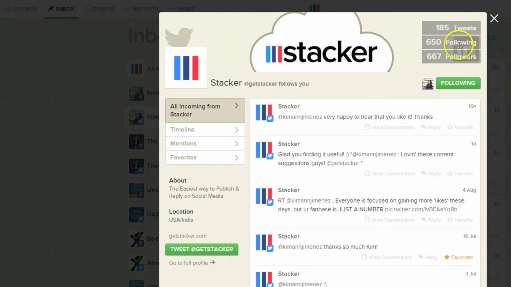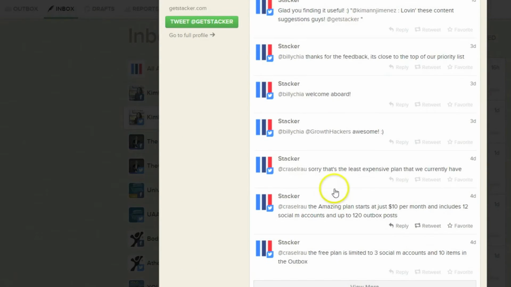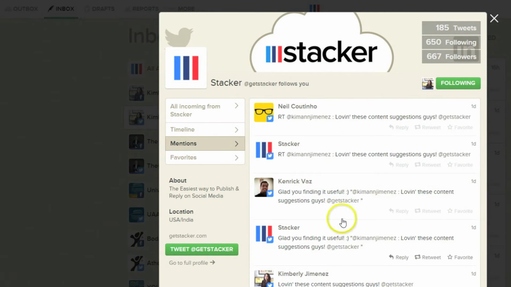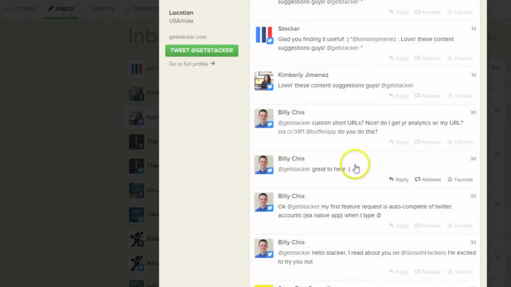185 tweets, the amount of people that are following this particular account, as well as the people that they follow. You're going to be able to see the timeline in terms of what this user is sharing. In this case, it's Stacker. Their mentions as well. Very interesting.